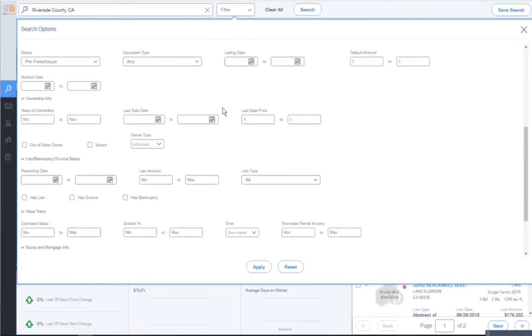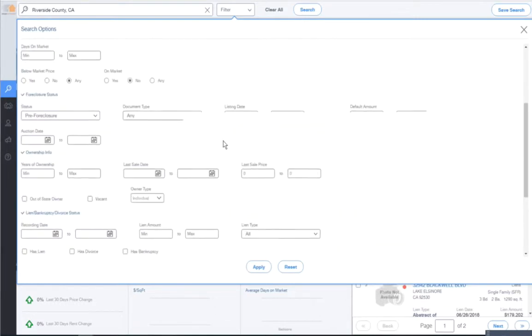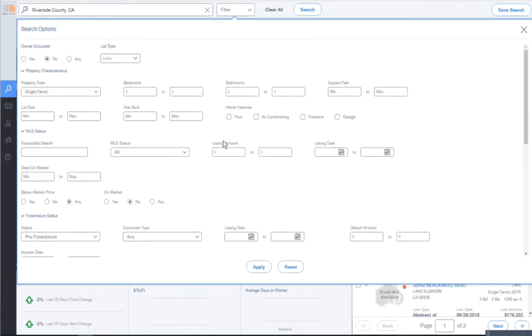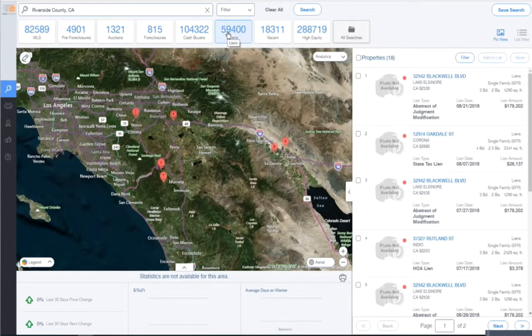So again, 50 different options to choose from. This section will allow you to custom build, whether you're looking for liens, pre-foreclosures, cash buyers, you name it. Apply your criteria here. You're going to hit apply, and the idea is we go from 59,000 recorded liens down to 18 of them that fit our criteria, right? Or again, this is a much more specific list.